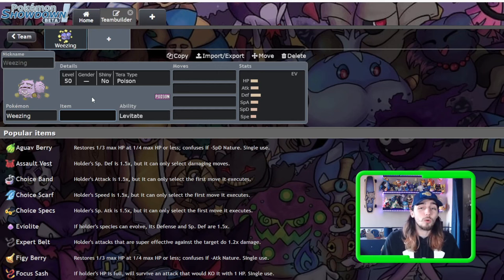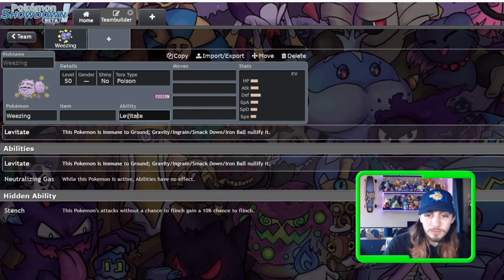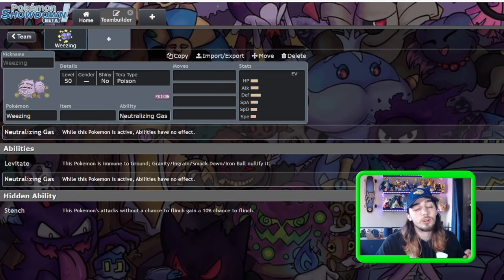Okay, let's talk Weezing now. Okay, why would we not talk Weezing? I mean, Weezing is one of those Pokemon that is the definition of anti-meta, the definition of I'm going to try and control the board state more so than you can. Neutralizing Gas, incredible ability, turns off all abilities on the field.